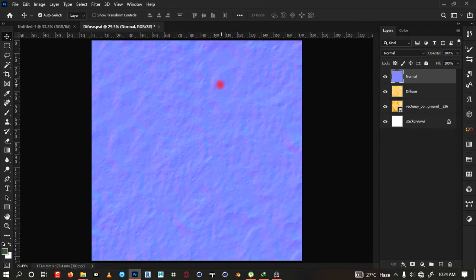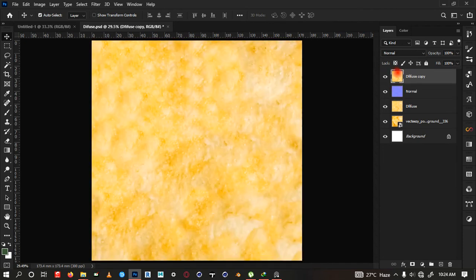Now we can create our height or our displacement map. So what we can do is go back to our same diffuse, then make a duplicate of the diffuse and bring it up on top of the normal map. Then let's call this height.